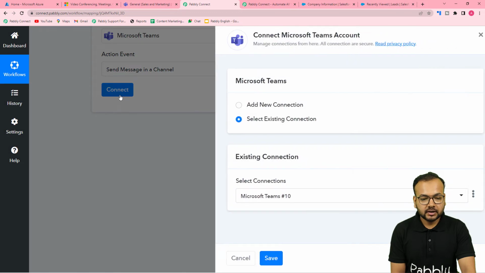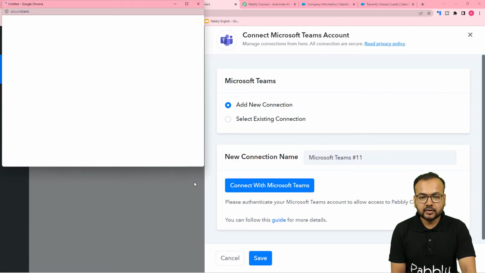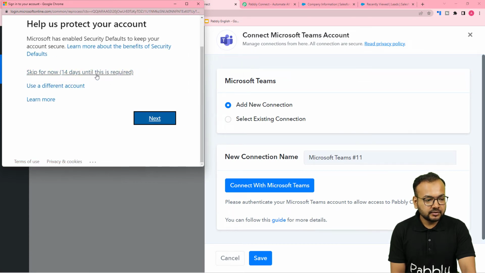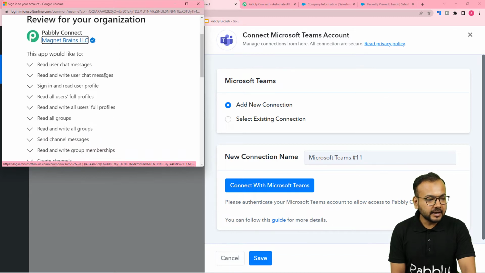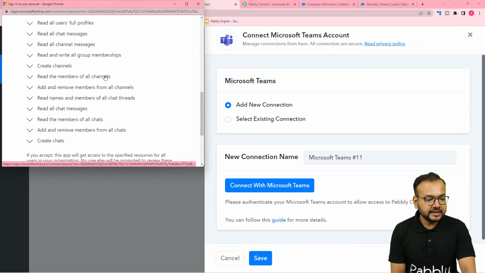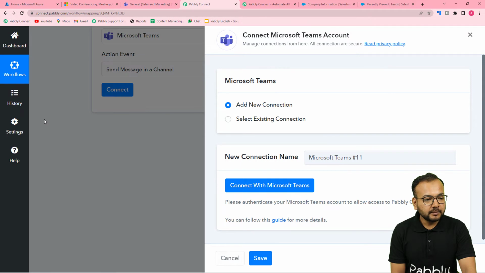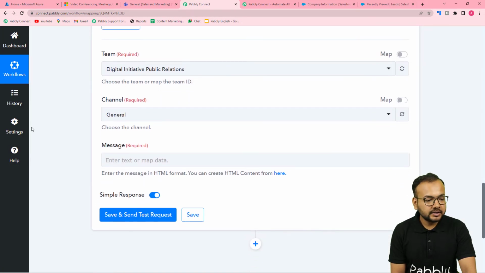Then click on connect, and from here select add new connection option, then click on connect with Microsoft Teams. Alright, so that it will bring you to this window. You can skip this step, and here it is asking a permission request to connect Pabbly Connect with Microsoft Teams. So you have to give the access to Pabbly Connect. Just click on accept from here, and you will be connected with Microsoft Teams.